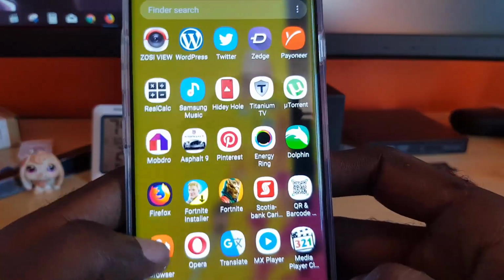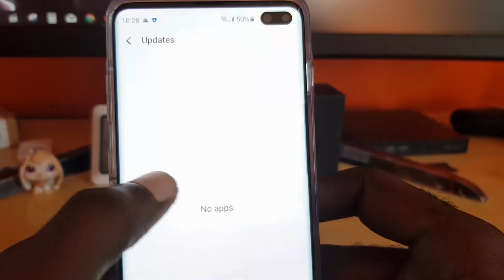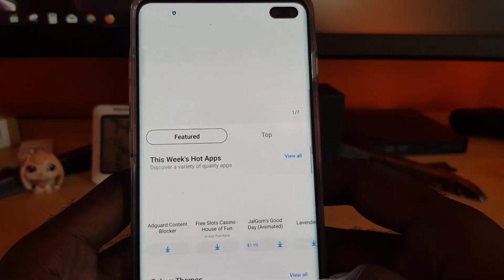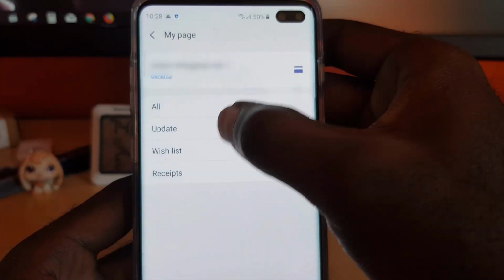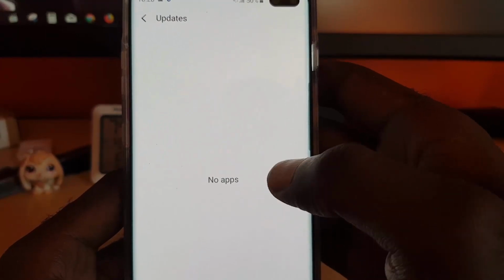So simply go in and search for the Galaxy Store. Make sure you're connected to the internet. Once you go in here, you're going to check for updates. To find the updates page, let me show you how. Simply click the three dots up top, go to My Page, then go to Updates, and in here you should check for updates. Sometimes you'll get update messages and so on.